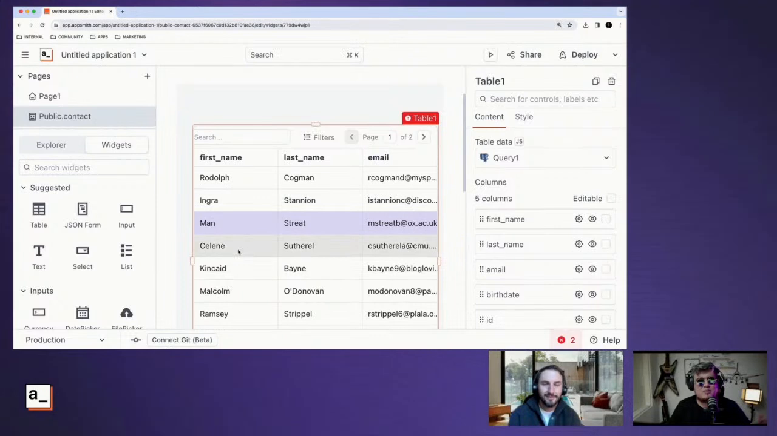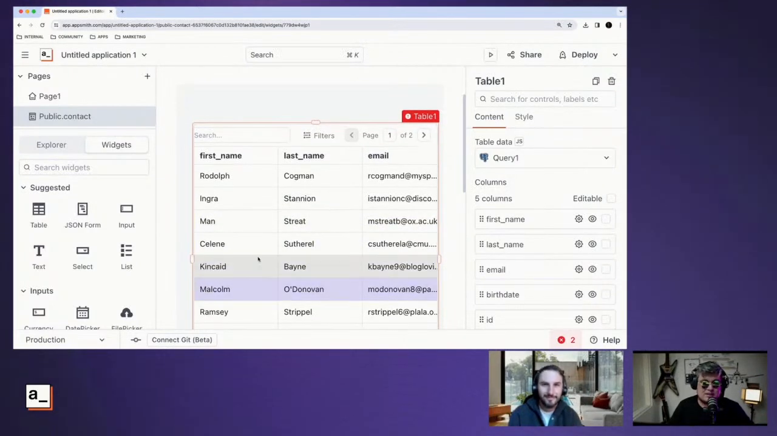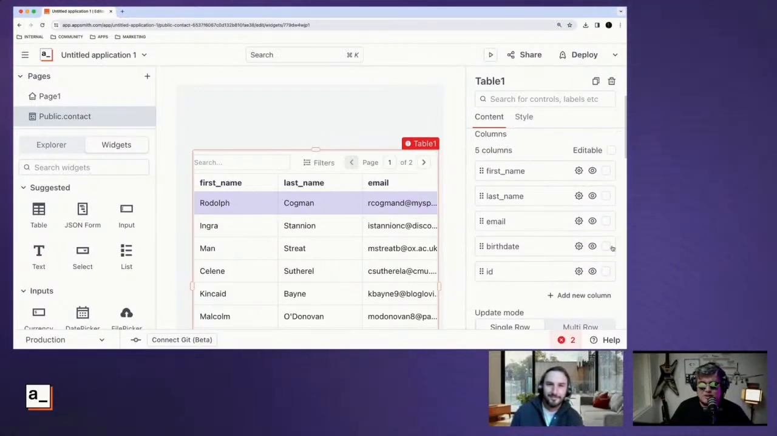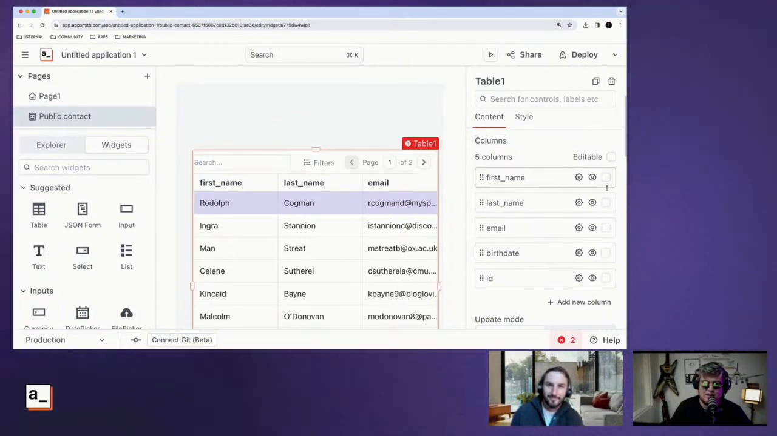So that way people can do inline editing within the same table without having to manage forms separately from the actual table. So the way you do that is super simple. Here we're just going to click on the table. And again, we have the properties on the right. And on these properties, you can tick any of these checkboxes to make any of these values editable.